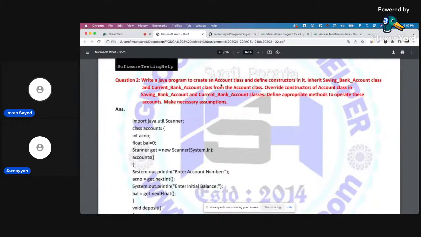Write a Java program to create an account class and define constructors in it. Inherit saving bank account class and current bank account class from the account. Which means they want us to create one parent and then two children. And I think this is multi-level inheritance, which means child inheriting parent and so on.